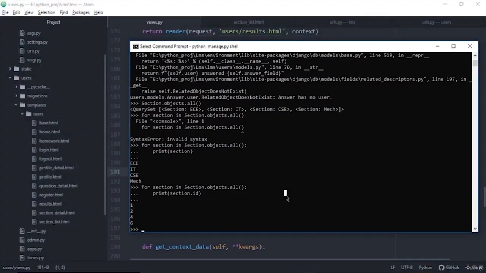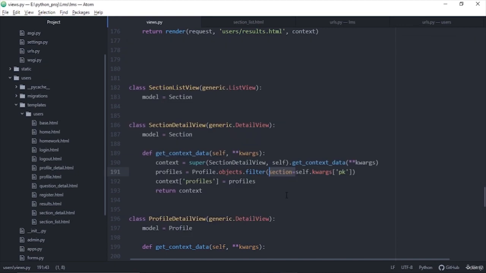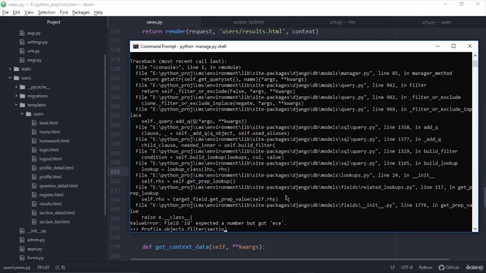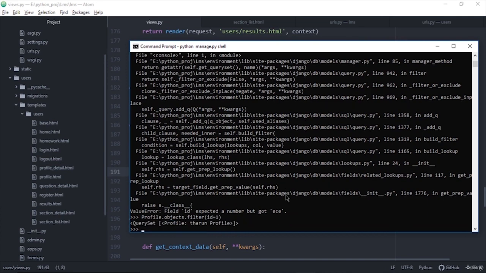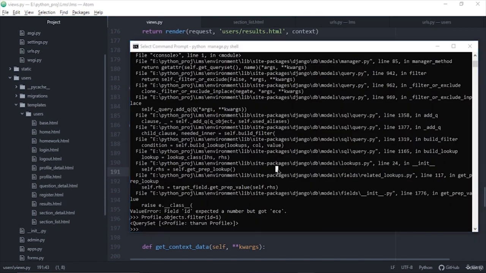So it goes like this. Profile.objects.filter, I can say section equals ECE or ID. Yeah, it does not have a section there. ID equals 1. So it will return every profile belonging to a particular section. Maybe I can have a different one. Profile.objects.filter, section is equal to an ID.